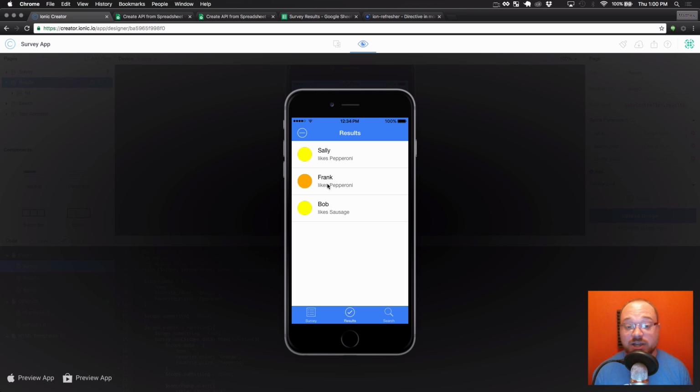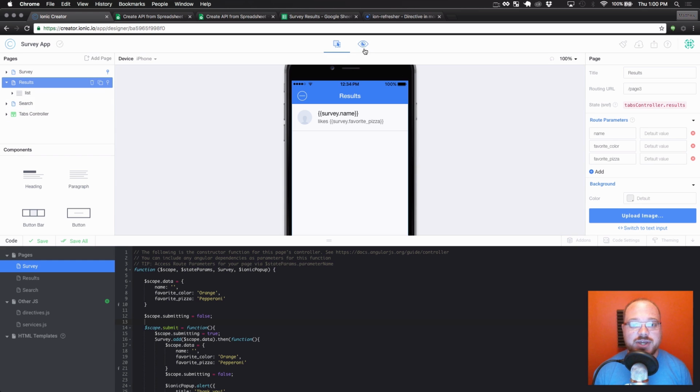So Sally likes pepperoni, Frank likes pepperoni too, but his favorite color is orange. Bob likes sausage, but these 2 are both yellow. Okay, so let's go through. Actually, I can just preview there.